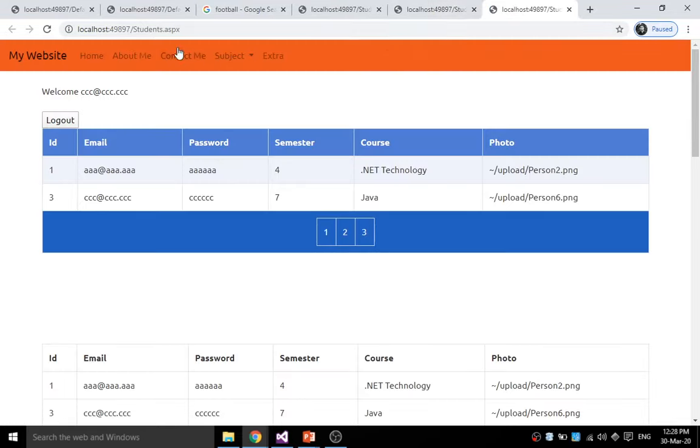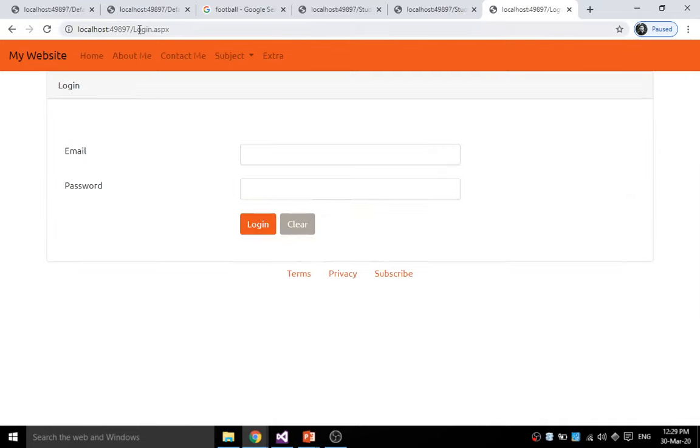Okay. So let's see one more time what we are getting. We are already logged in, so we can access the students because we have not closed the browser, right? So my session will remain as it is. So we are getting welcome and then something. So we can display it here also. If we put it in a master page, we have the master page, and then we have the logout button. So when I click on the logout button, session will be destroyed and I'll be redirected to the login.